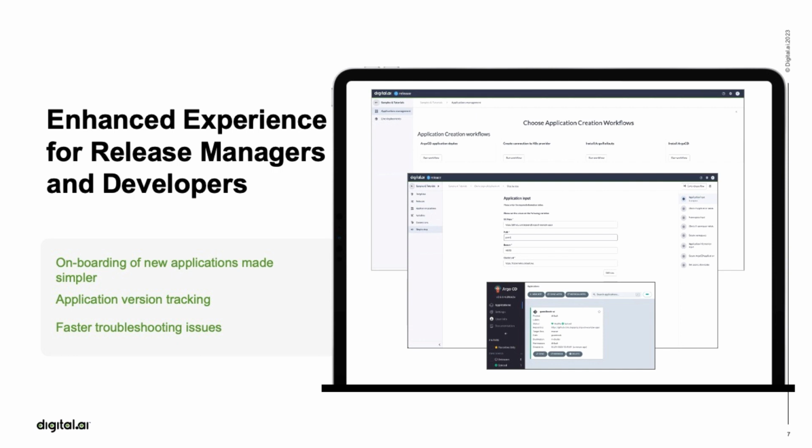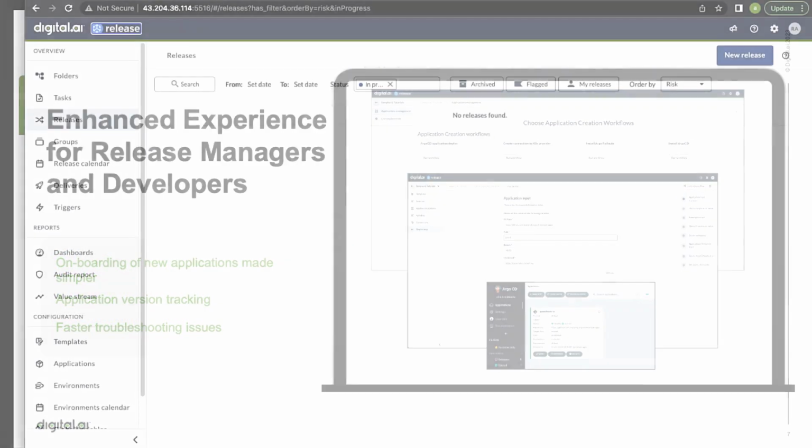In this demo, we will show you how to set up an application in digital.ai deploy that does a Lambda deployment in AWS. Let's dive in.